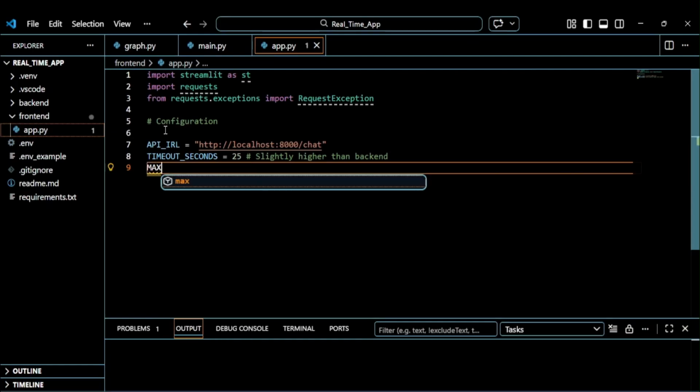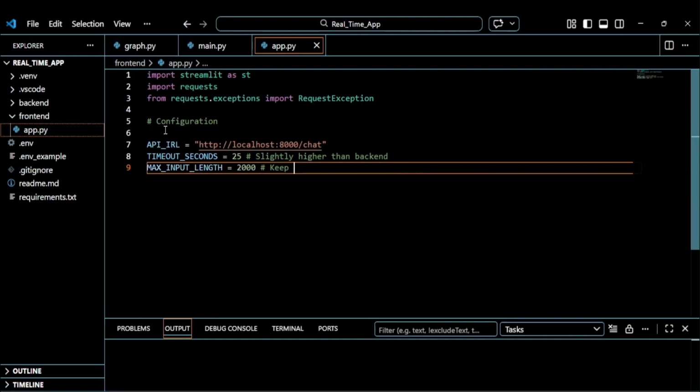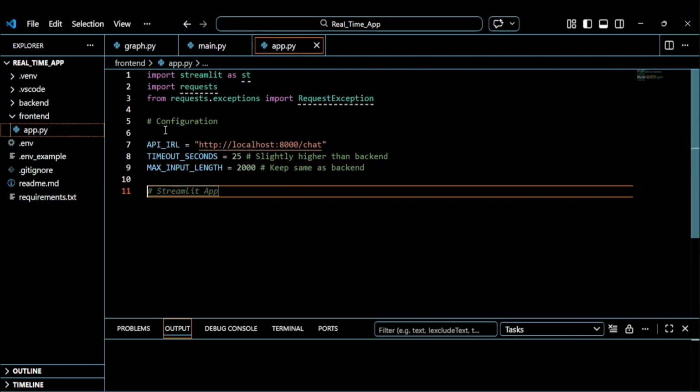Then we are also going to set the max input length, which is 2000, and we are keeping it the same as the backend, because that is very important. Whatever the backend is accepting, we are setting up the same thing.